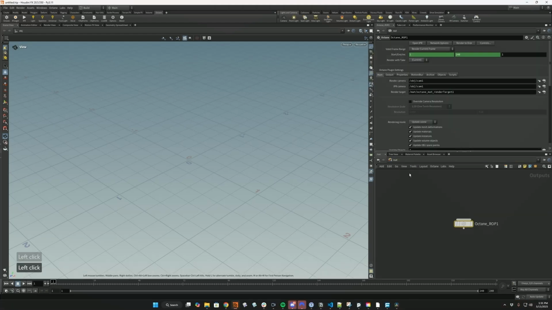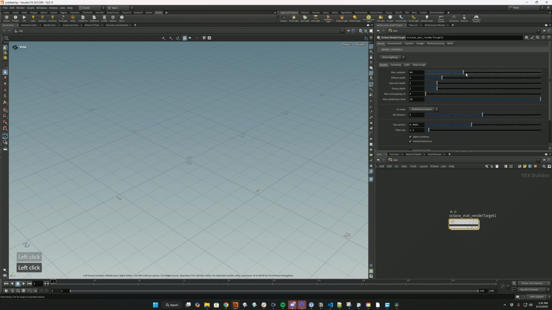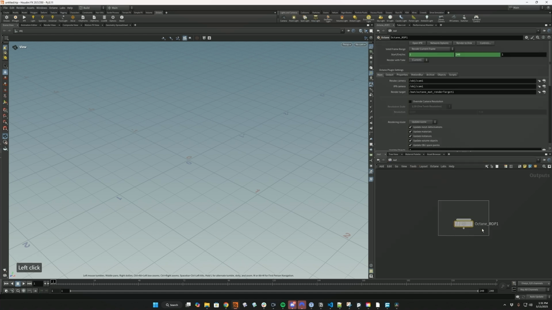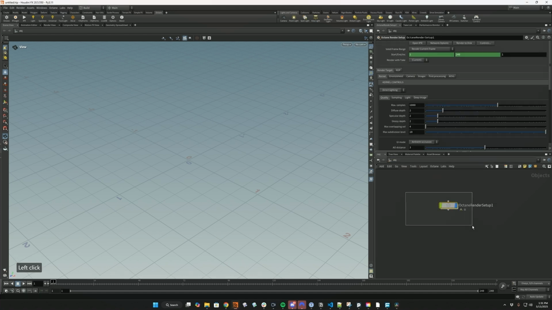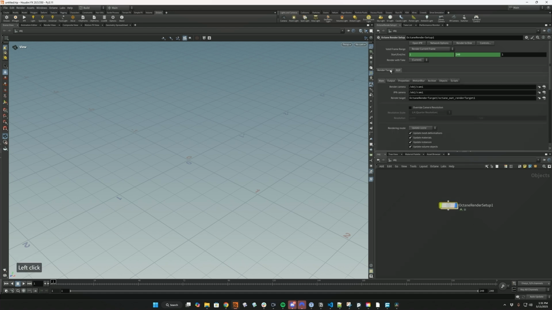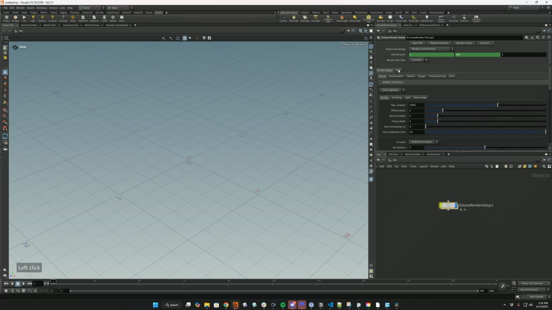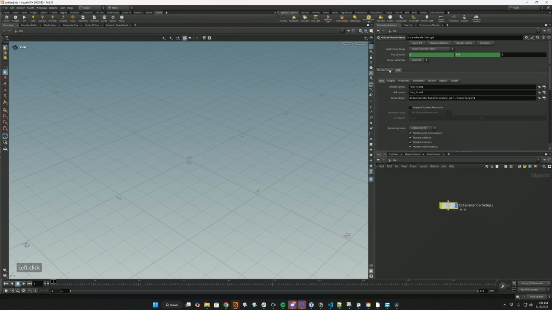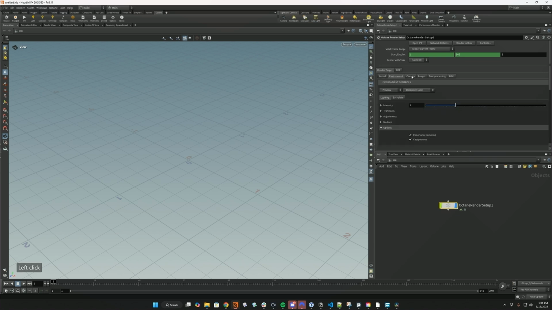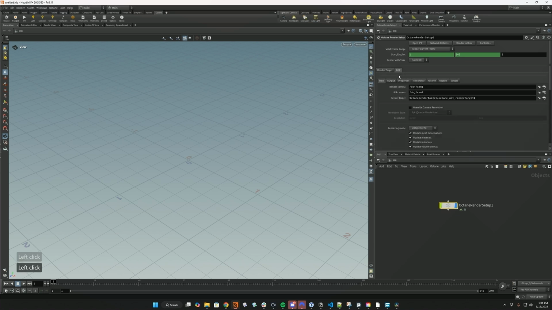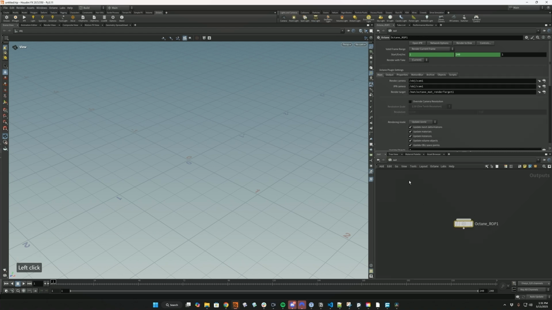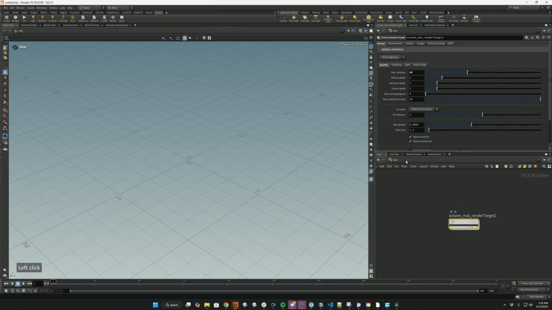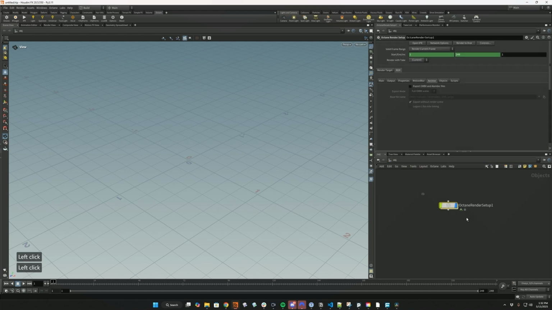Now, because managing the Octane ROP and the render target across different contexts can sometimes be a bit tedious, we just added a unified Octane render setup node, an HDA that combines both components into a single node with all the key parameters exposed in one place. This node includes all the same settings as the original render target and ROP nodes, just consolidated for faster access and a cleaner workflow. This is entirely optional. You can still use the separated render target and ROP if you need more flexibility. But for many projects, this node offers a more streamlined setup experience.